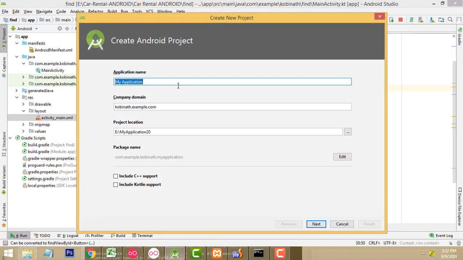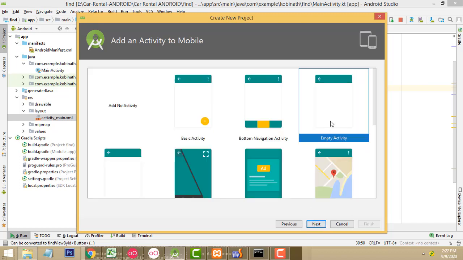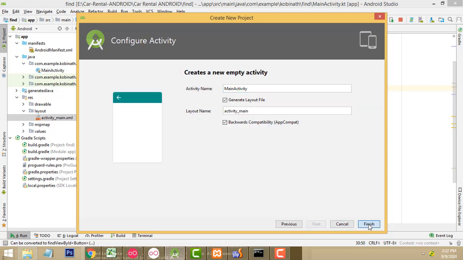Now here I am going to write Find Employee as the project name. Here you have to check this button, include Kotlin support. Then only you will be able to access the Kotlin program. Nowadays Android Studio has become a Kotlin language. That is the most famous language in the world rather than Java. So you have to select Kotlin support, click next, select the empty activity, next, click finish.